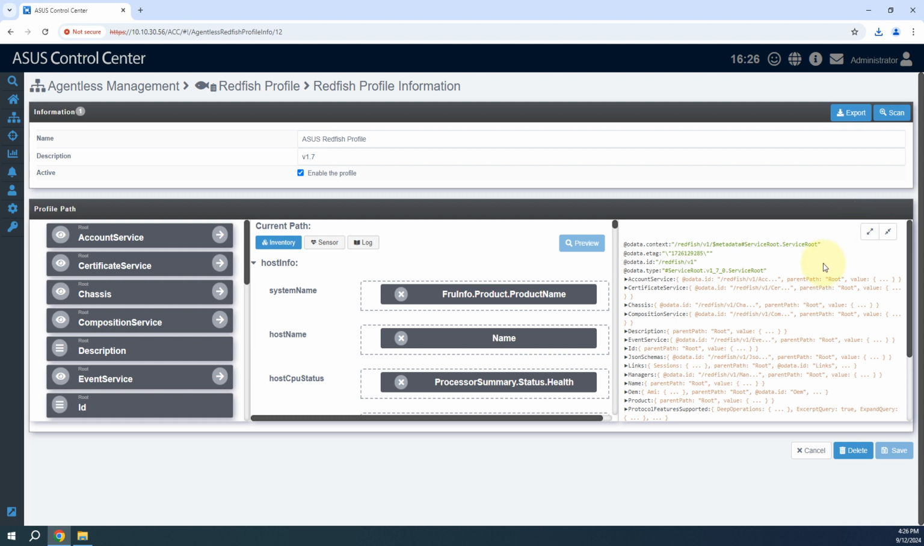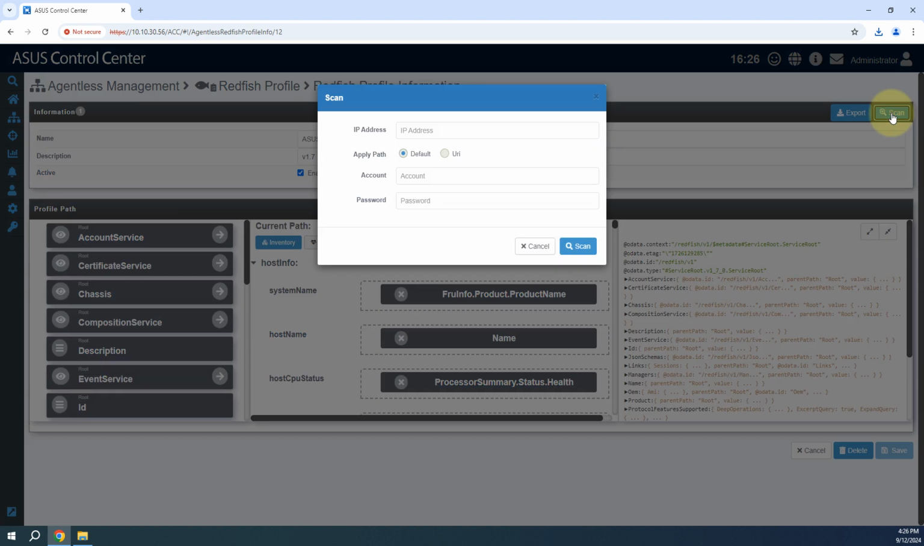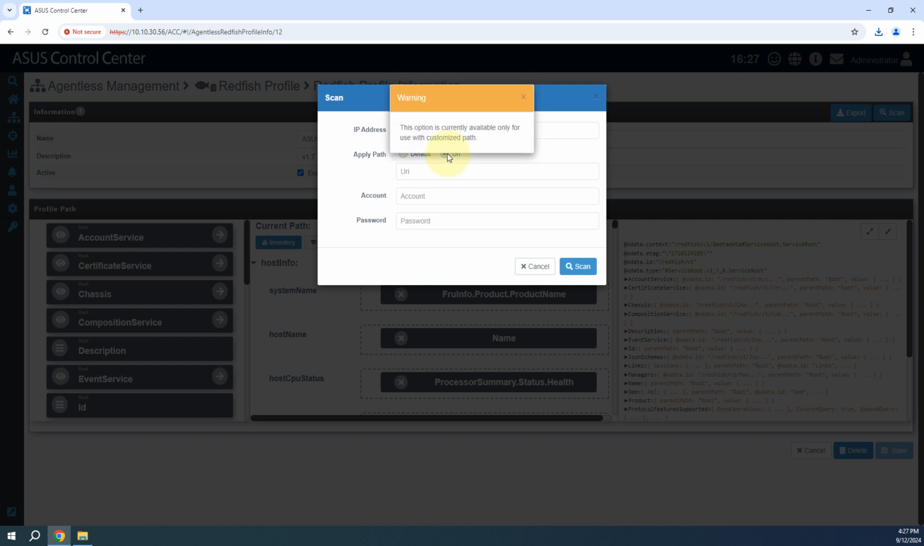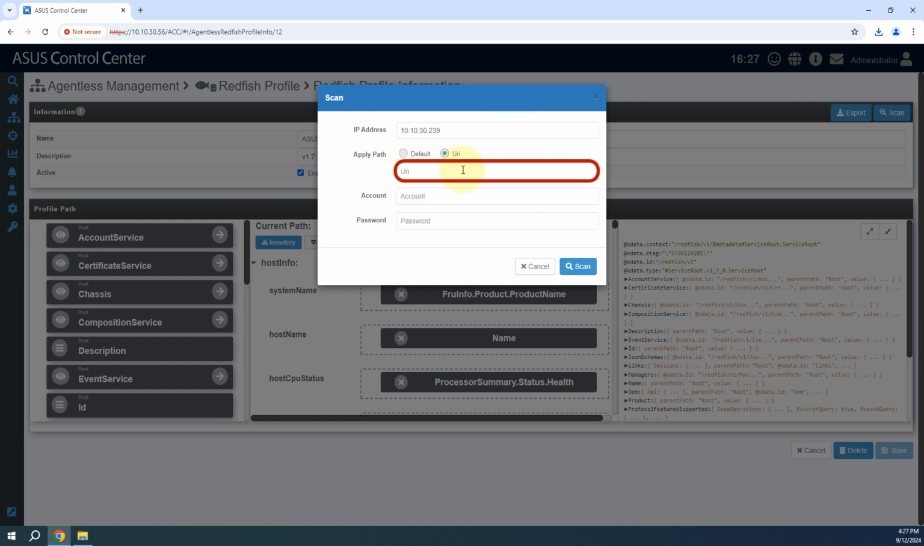To modify the Redfish profile, rescan the Redfish device to preview changes. Rescan the Redfish device and enter the relevant information. Scan the device using a relative URI path, such as starting from account service.